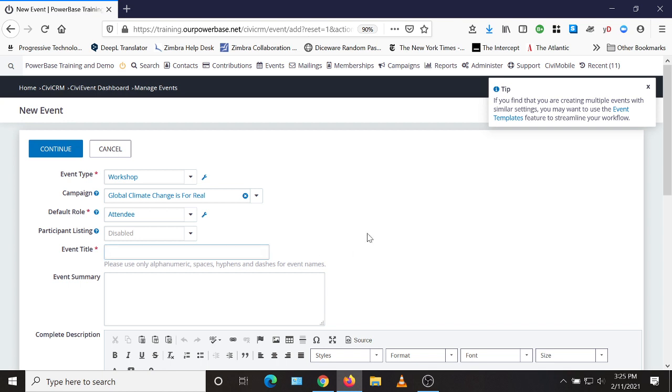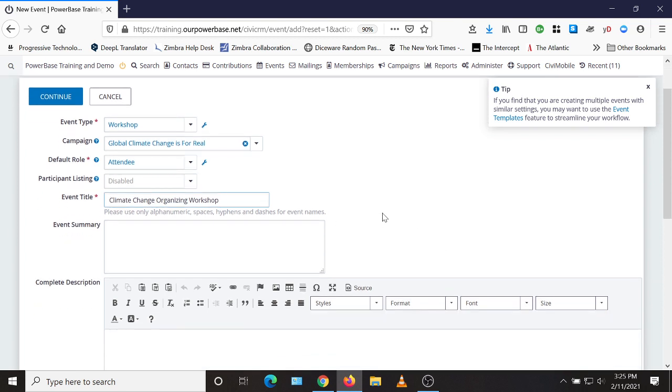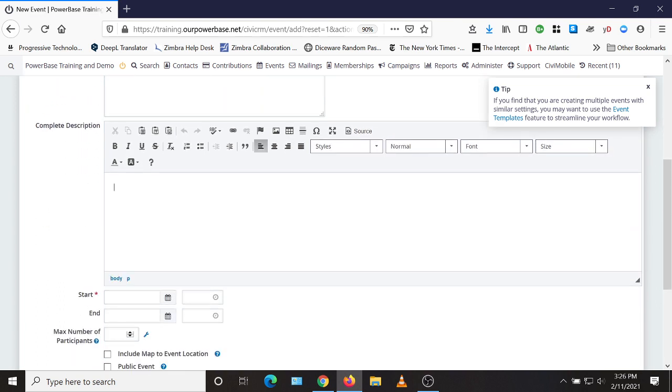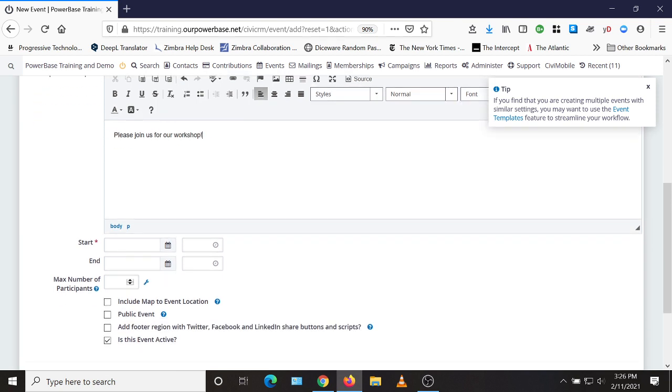In the event title, this is the public event that folks are signing up for, so you definitely want to be descriptive. I'm going to call this our climate change organizing workshop. You can even put the date on here if you want. The date will be listed, but if you want to make that even more explicit, you can. In the description area, this complete description area allows you to format. You can even add an image, but I'm going to keep it simple here and just say, please join us for our workshop.